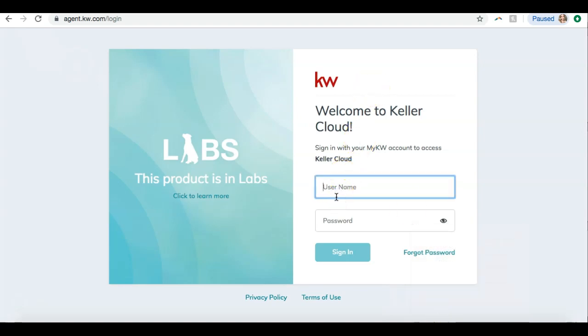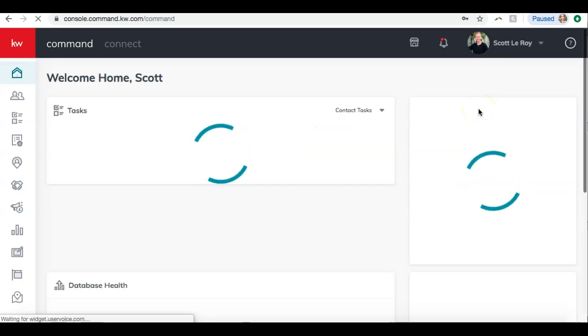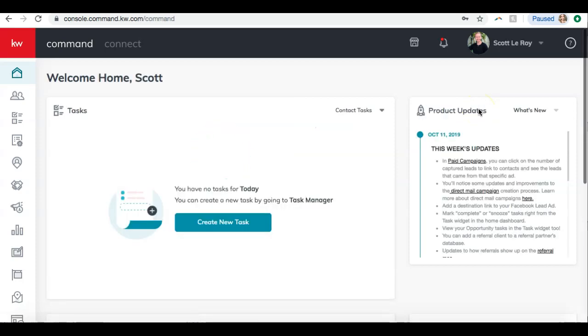My username and password is the same as my KW. So I'll give you guys a moment to get logged in as well. And once you do sign in, that's going to bring you to the home page of Command.